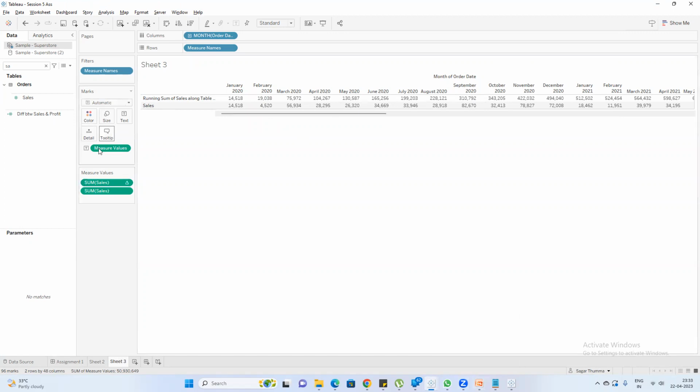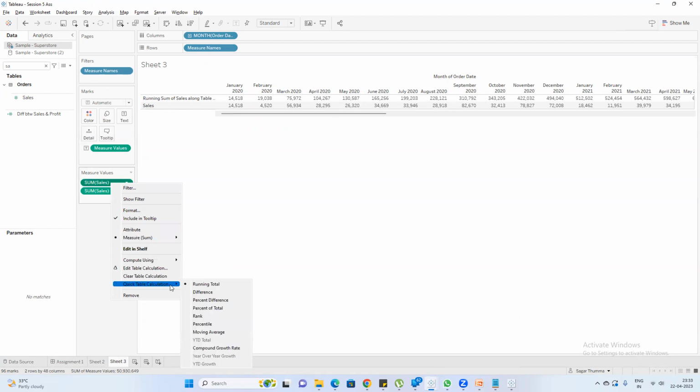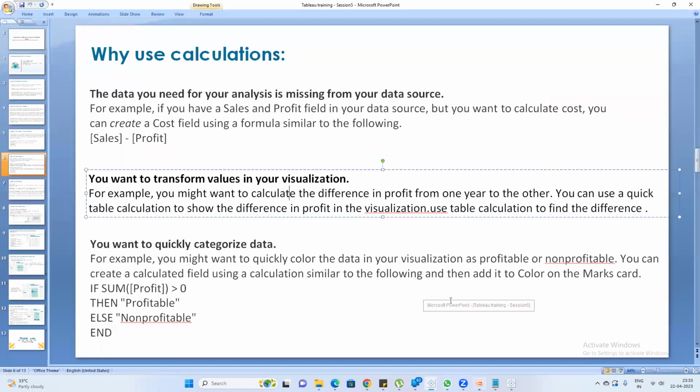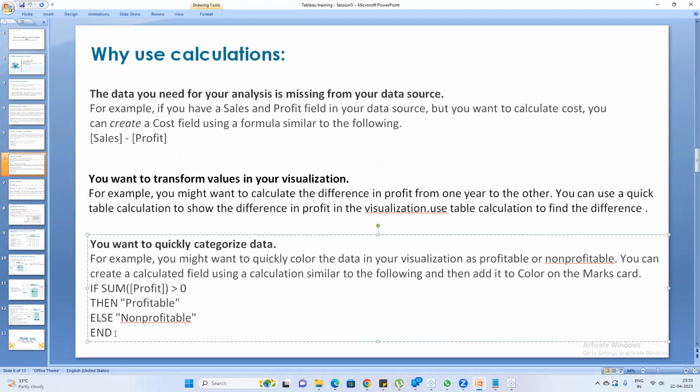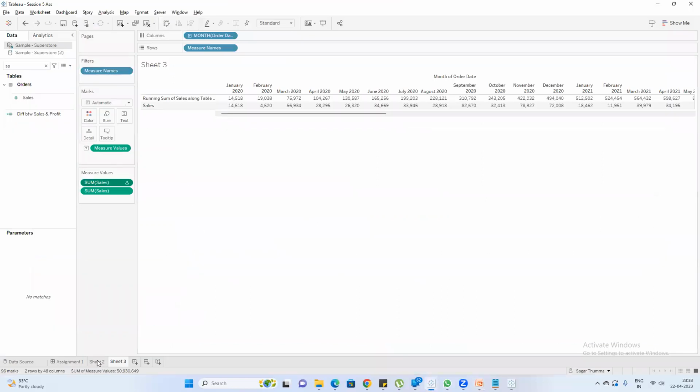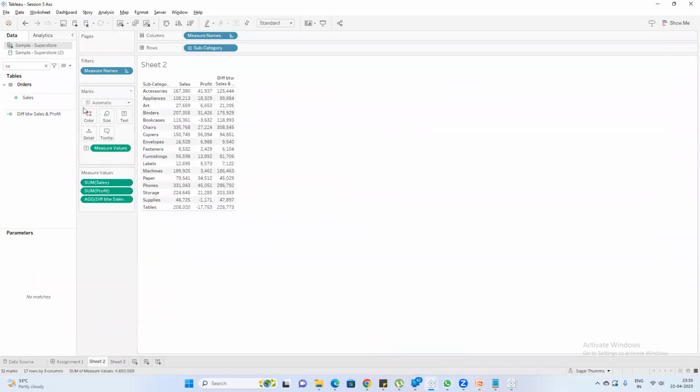We have separate sessions for each and every calculation, so we will get to know about how this quick table calculation works. This is a brief introduction of how we create calculations. And now let's see how to categorize the data. This is one of the examples to categorize the data. Okay, so this is two.